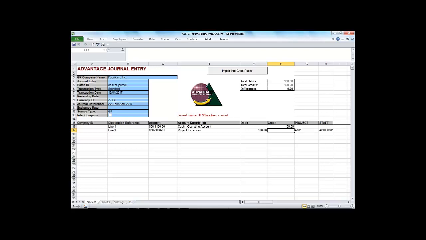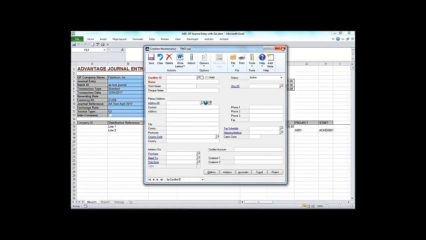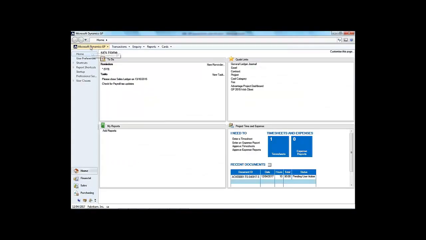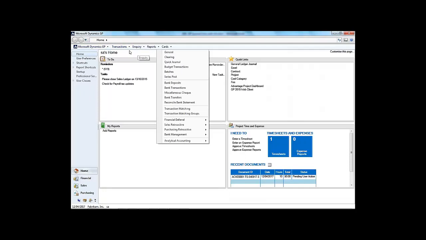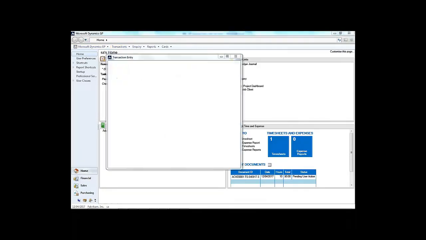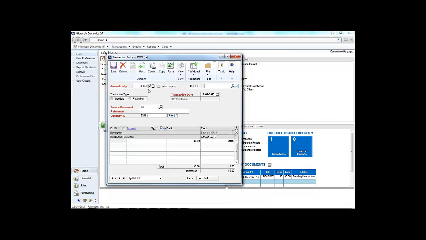So it tells me it's processing, and then it's told me that the journal number is 3472. So if we go back to GP 2015 and go to transactions and financial, I'll change this to number 2. There we go. There is the journal which we've just imported.